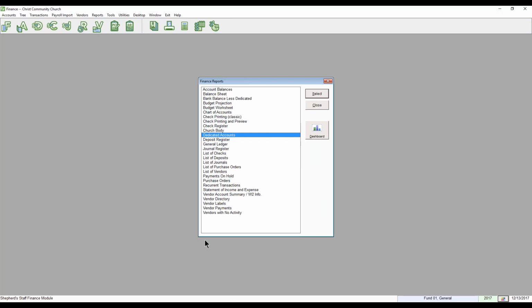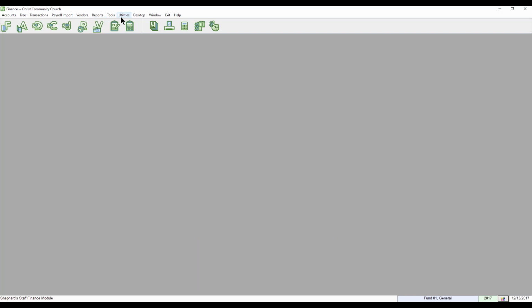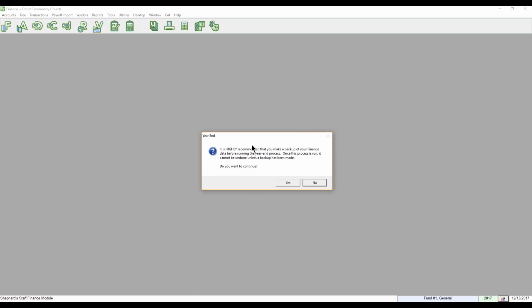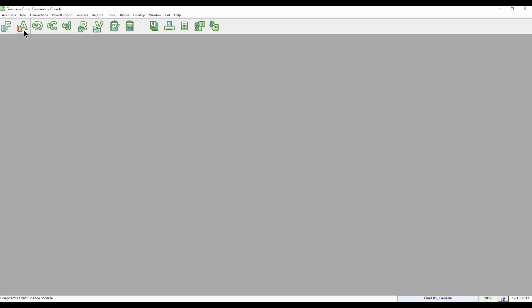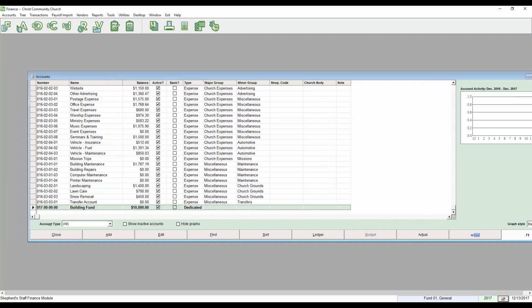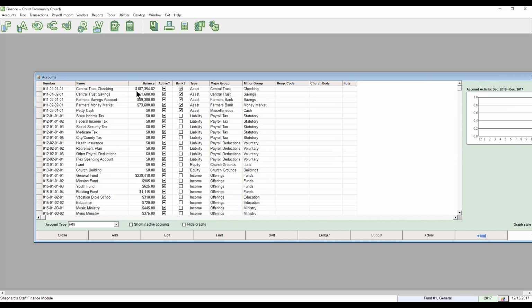So to run the year-end utility, I'm going to close this. We're going to go to utilities. We're going to go to year-end. And the year-end utility basically, and I'm going to say no here just for a second. The year-end utility, I'm going to go to accounts. It is going to basically take this balance 187,354.82, and it's going to make that the beginning balance in 2018.